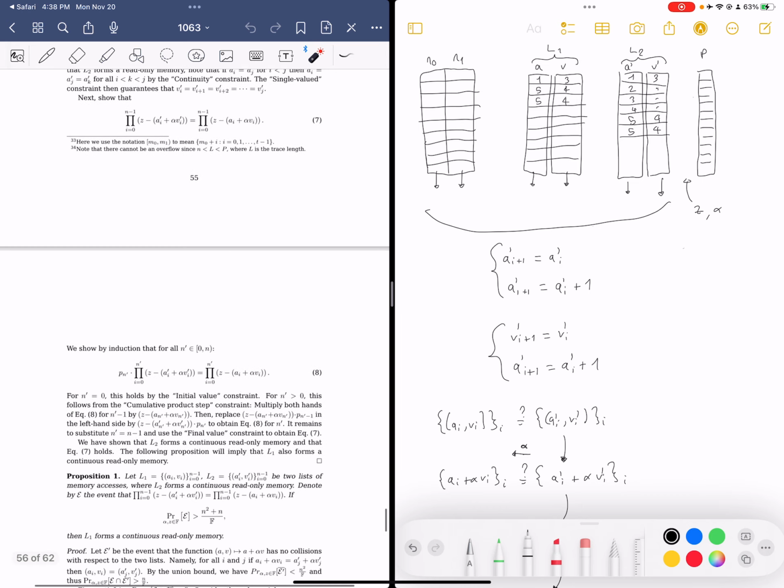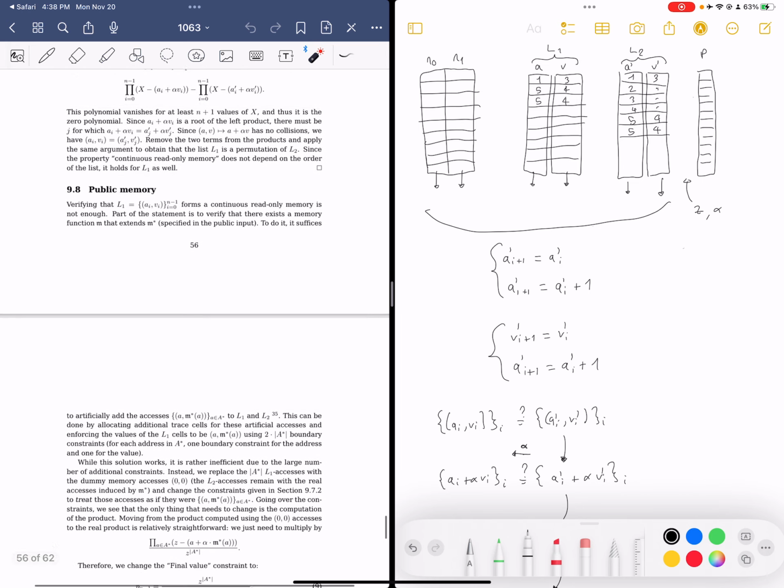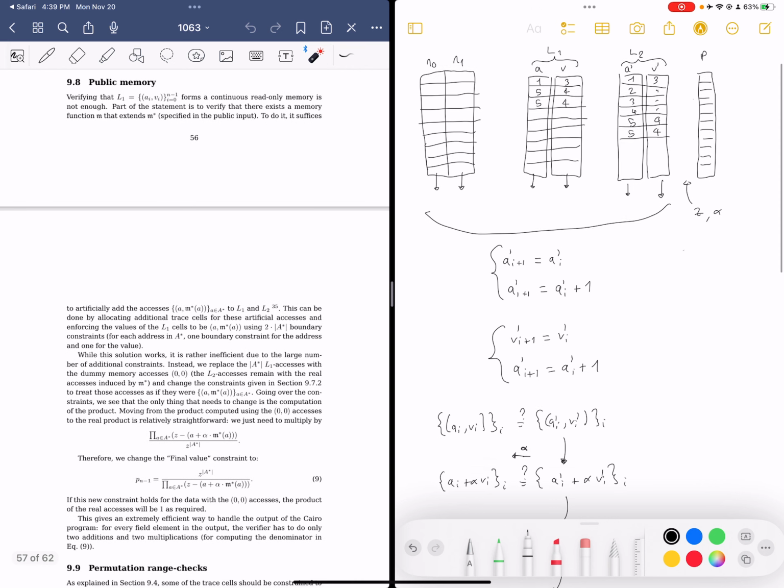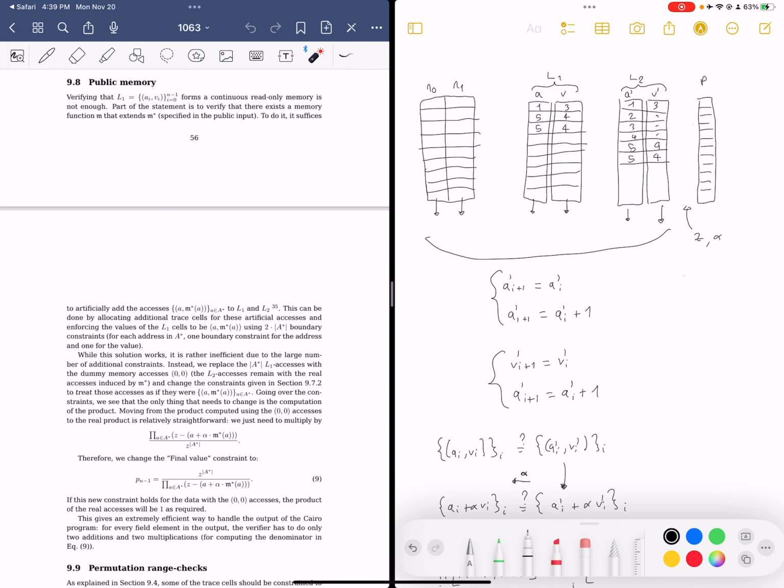And I guess that's the first part. Hopefully that makes sense. And the second part comes here. They say, okay, but we really need to prove that the beginning of our stuff contains the program and the public input and things like that.